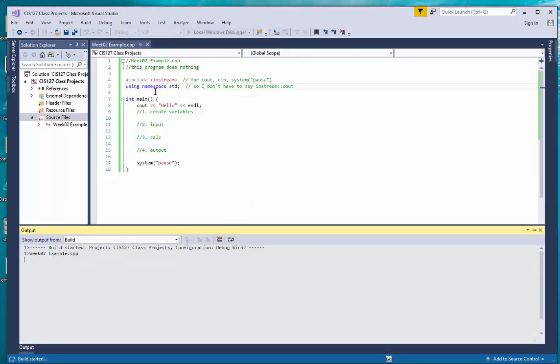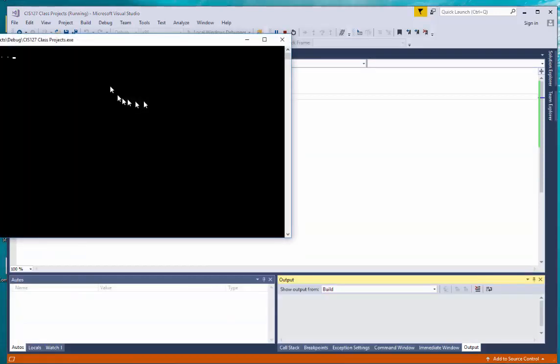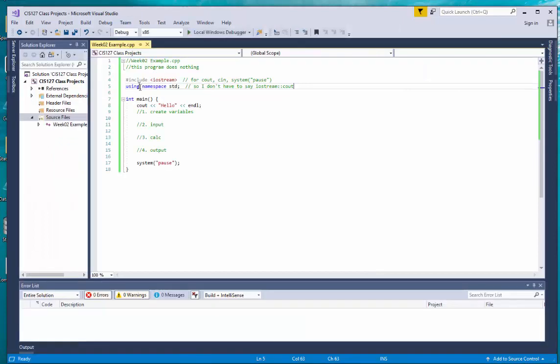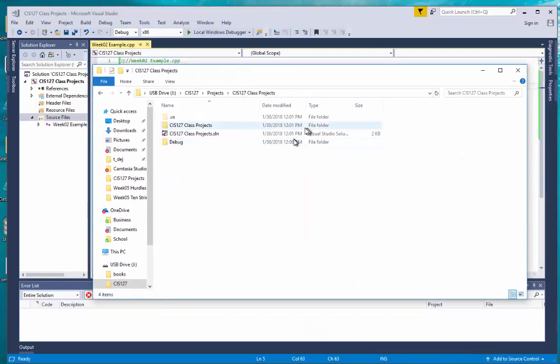Should get a nice little command prompt screen that pops up here. Here we go. Prints out a hello, hit enter, and it goes away. One more thing I'm going to show you before I go away, and that is right here in our folder that we got our projects, we got our class projects. You have to once again double click on another folder called class projects, and here's our program that we just created right here.